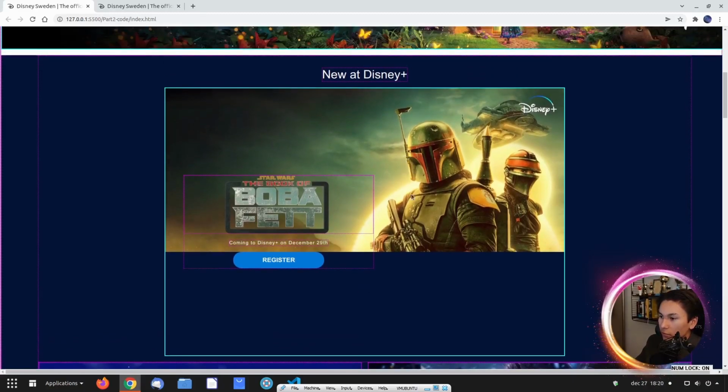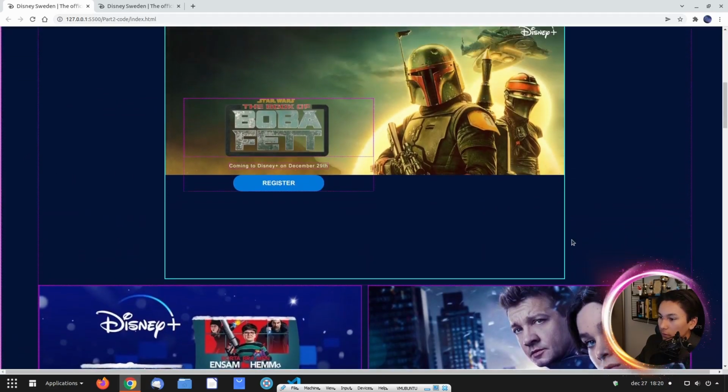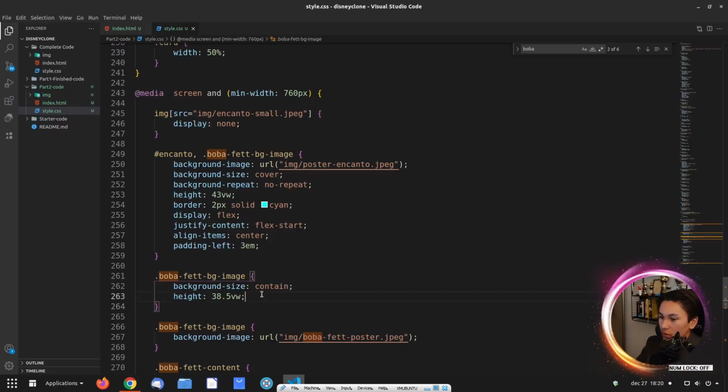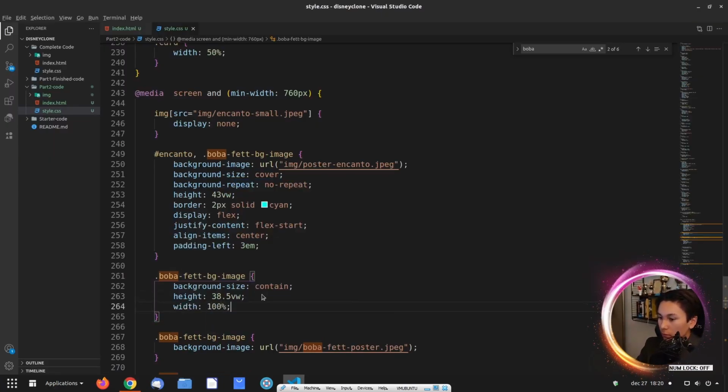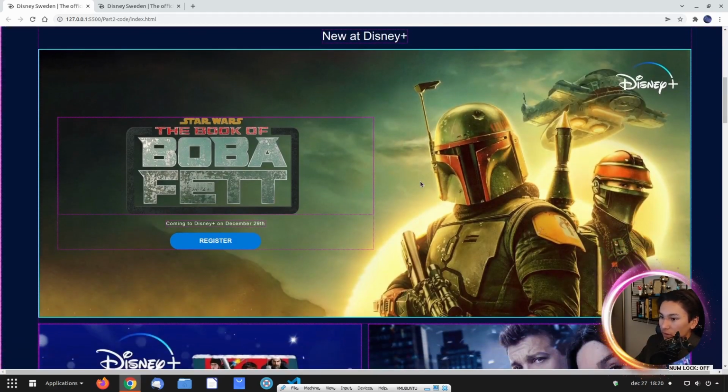And it looks like the container doesn't take up the full width of the parent container. So I'm going to change the width to 100%. And now it seems to be displaying properly, which is exactly what we want.